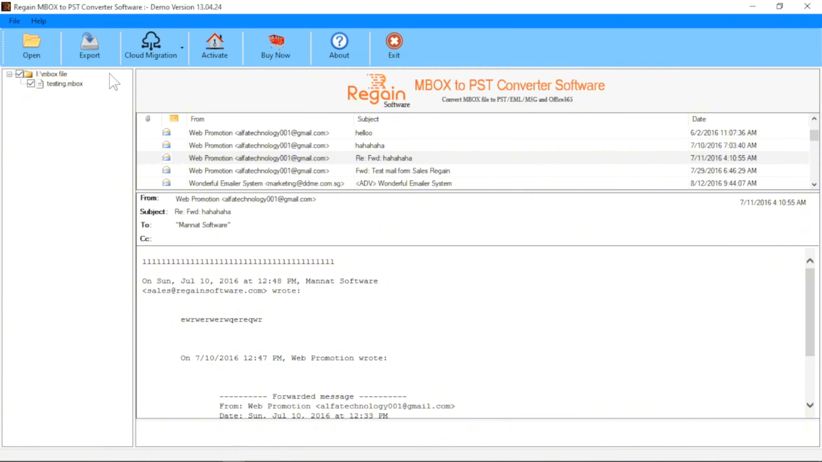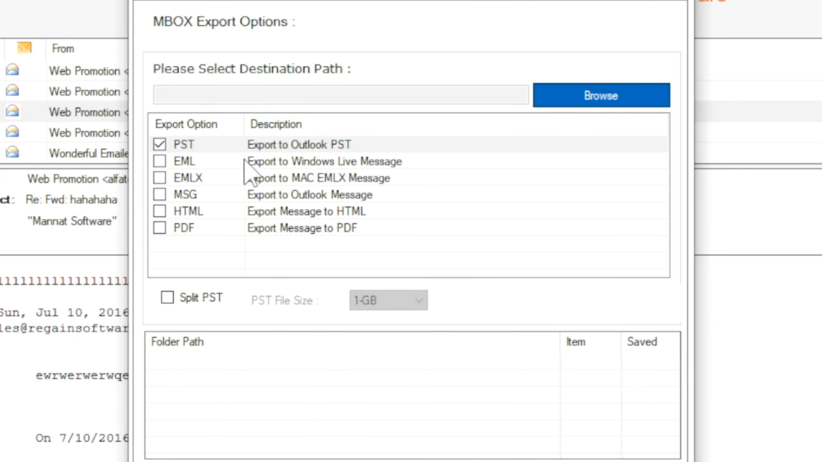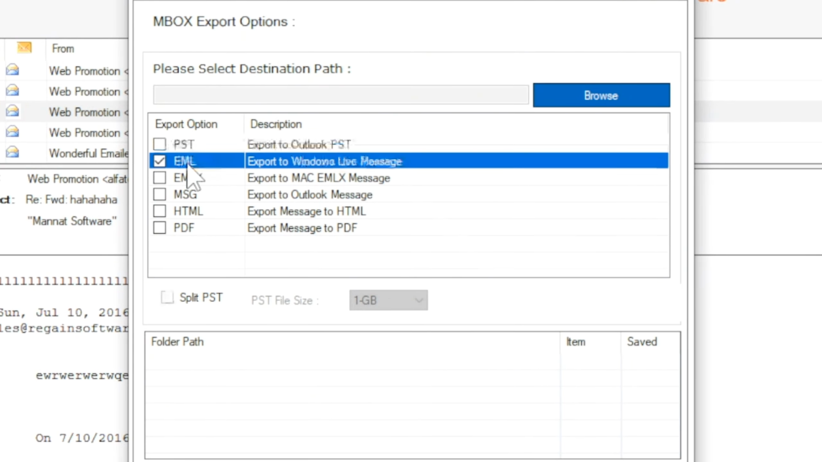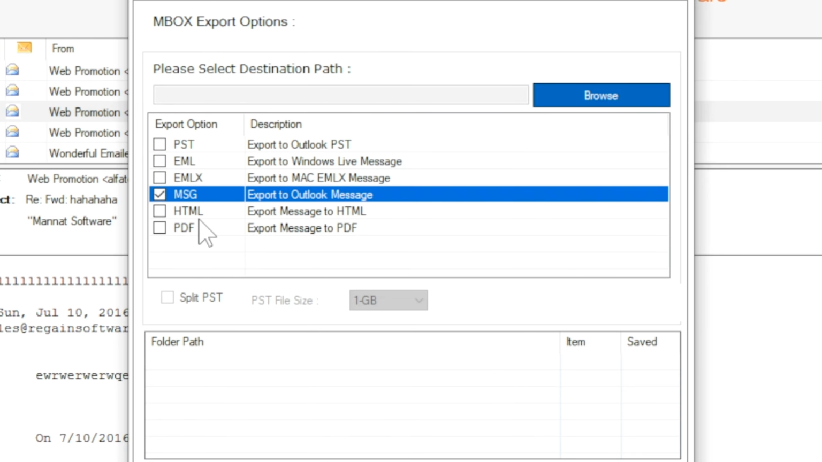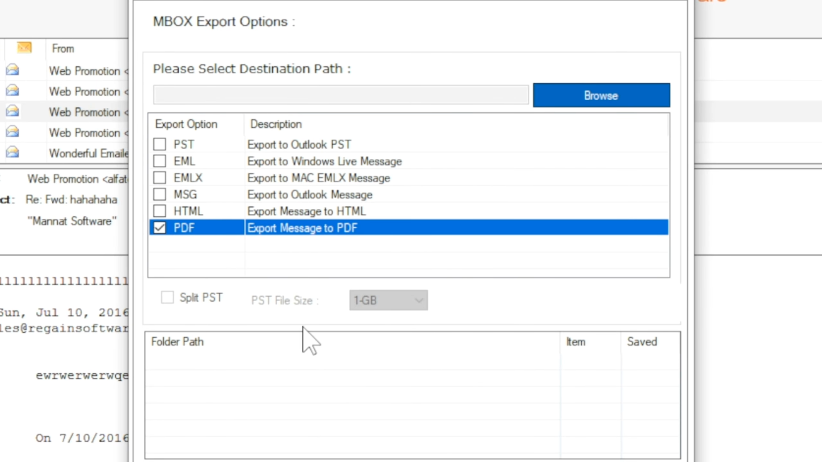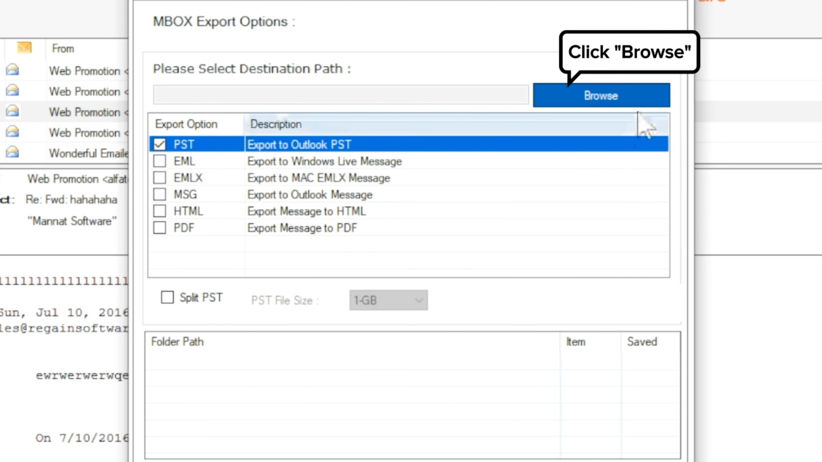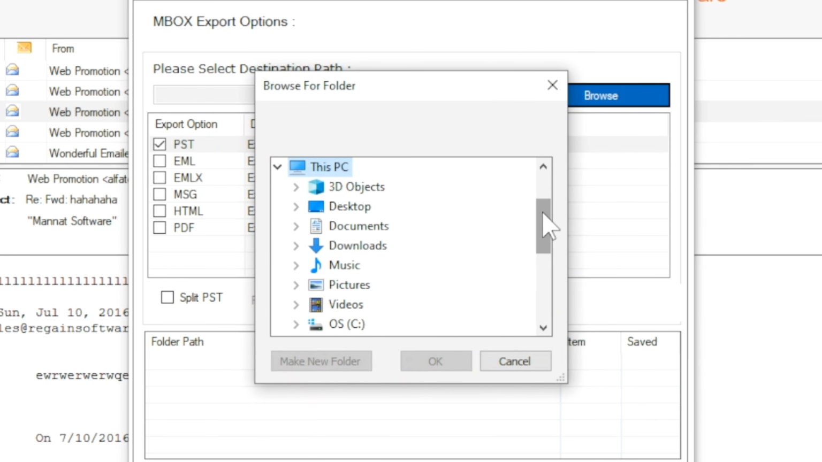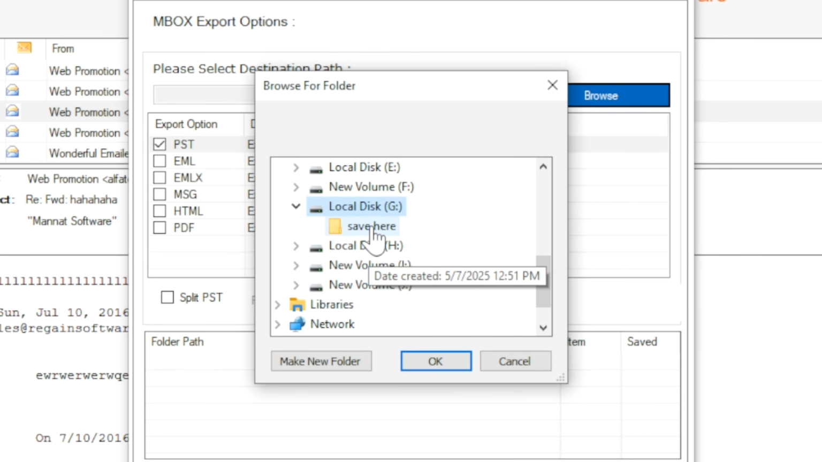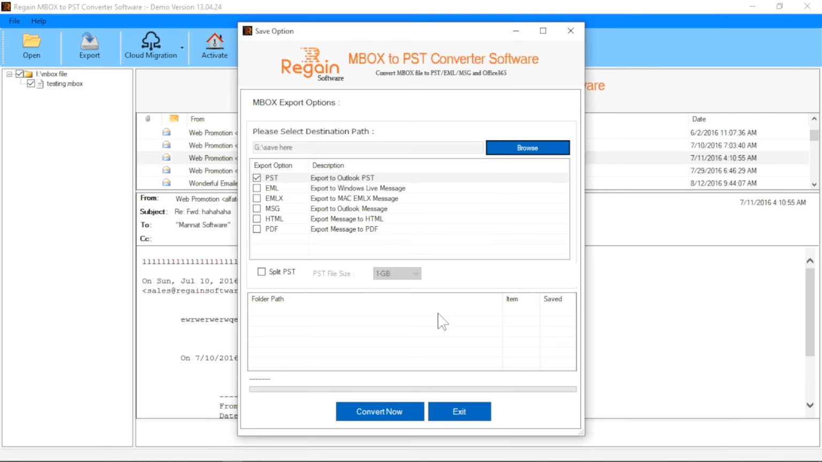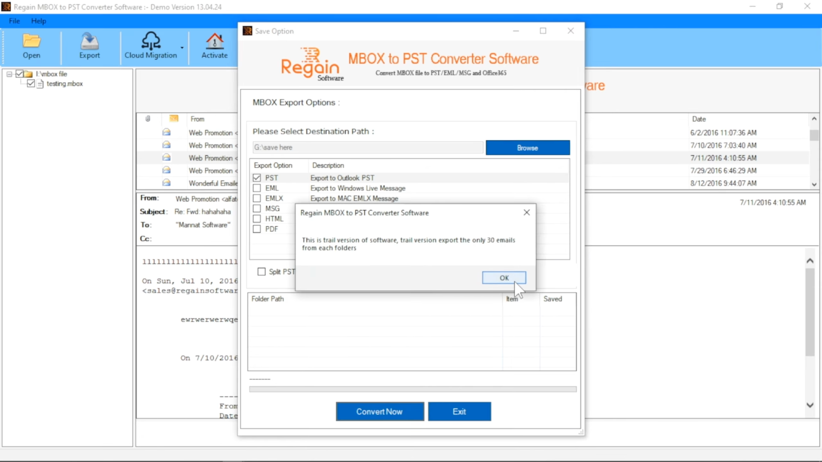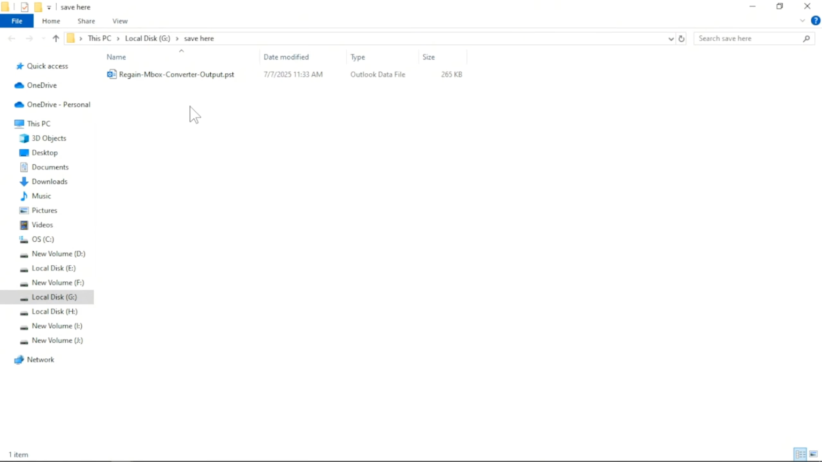Next feature is MBOX file conversion. First, click on the Export option. Here you have the option to convert your MBOX files into PST, EML, EMLX, MSG, HTML, and PDF format. For this tutorial, let's select the PST format. Then click on the Browse button. Select the destination where you want to save the output PST file and click on the OK button. Finally, click on the Convert Now button. As a result, the conversion process will be started, and once it's done, the output PST file will be saved on your local device. That's all the features of our Regain MBOX to IMAP migration tool.